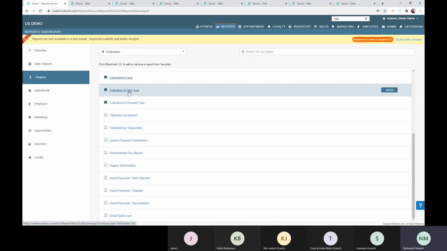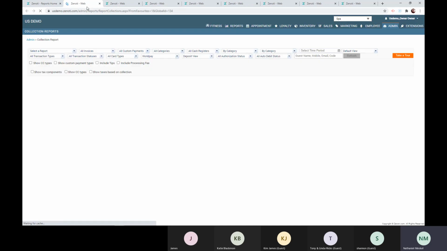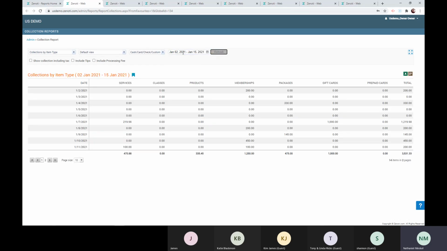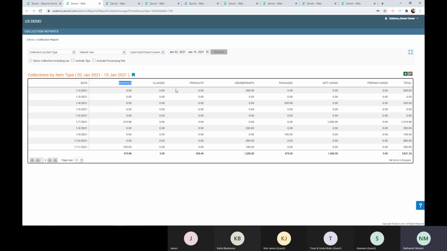Along those same lines, you also have the ability to run a report that's more of a summary type of report for collections by item type. Given the time period, you can see each date in the collections on services, on your products, collections for membership sales, package sales, any type of gift card sales, and you would see those all listed.